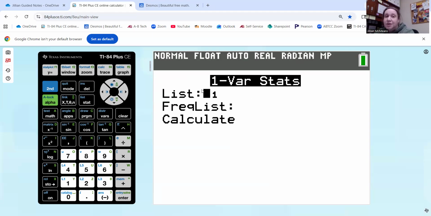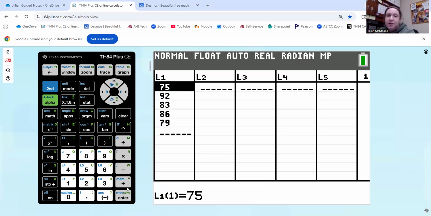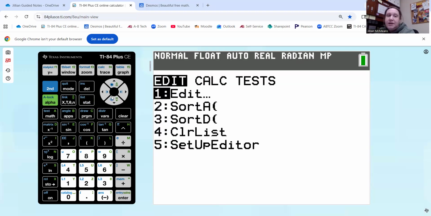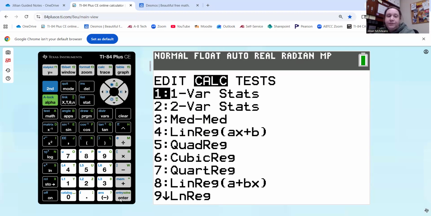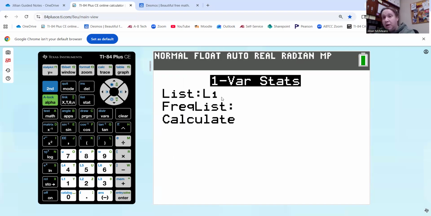And then make sure the list here is going to match the list that you chose. So if I go back to my list where I edited, I put everything in L1. I need to make sure when I go to calculate that it says L1. If not, you need to change that, okay? And the way you change it, if I wanted to change this, notice just the number buttons on your calculator. We have 1, 2, 3, 4, 5, and 6. They have an L1, an L2, an L3, L4, L5, and L6 in blue.